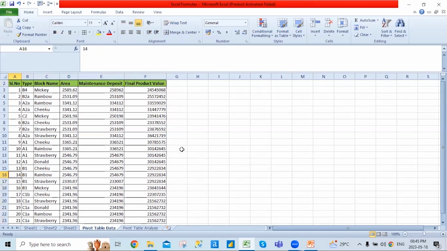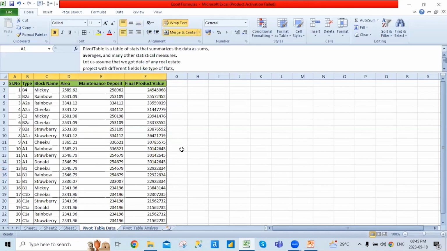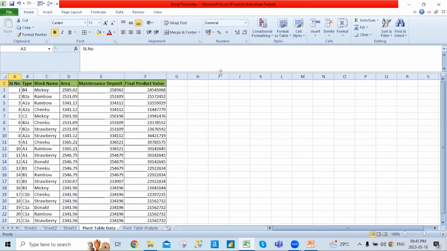Now, if I want to find out how much area is for Mickey, how much area is for Strawberry, how much area is for Chiku, that becomes very difficult. And also the sum of maintenance deposit and the final product value. If you want to find out all these things, how can you do that? For that reason, you just select this data.